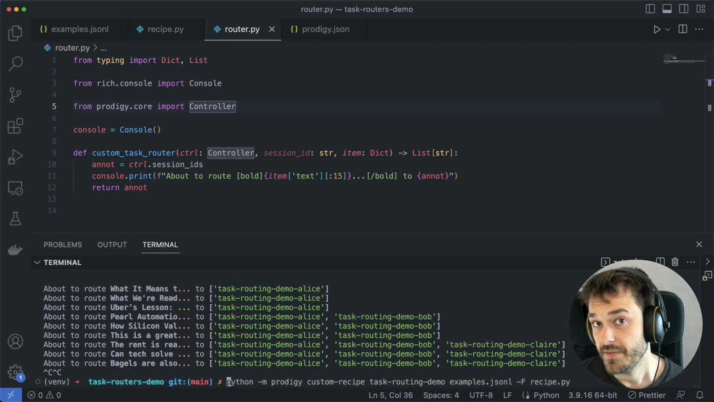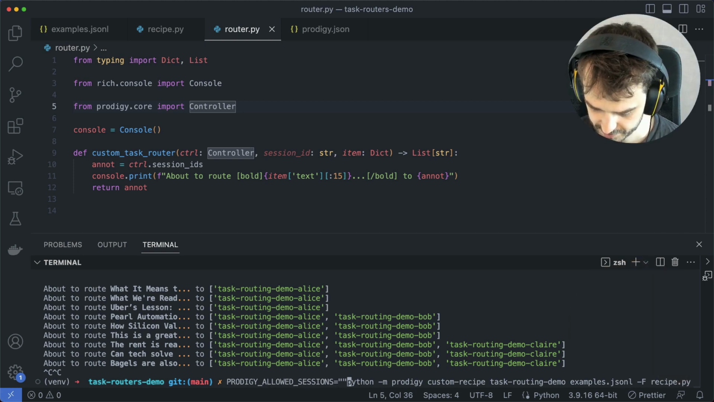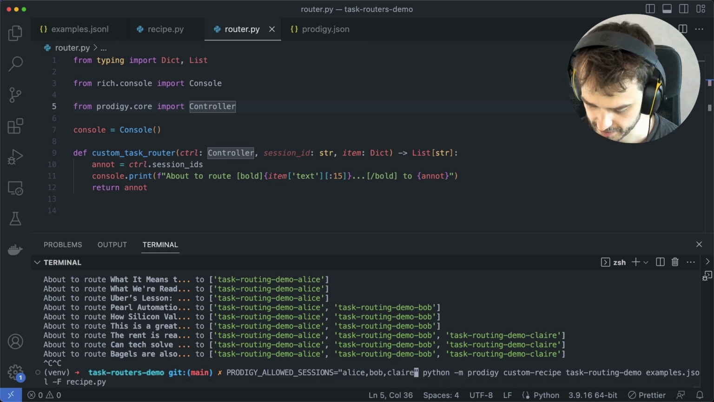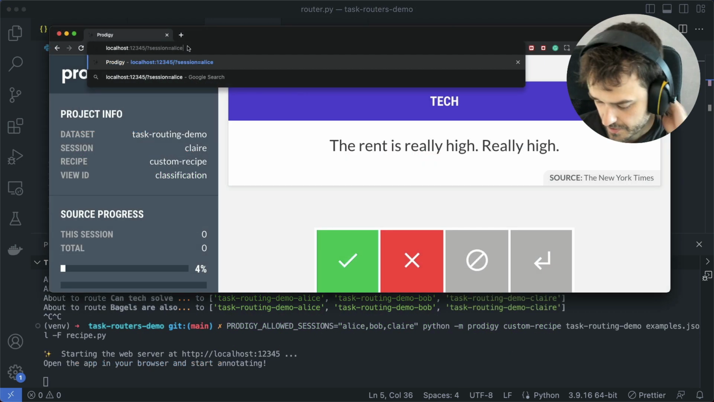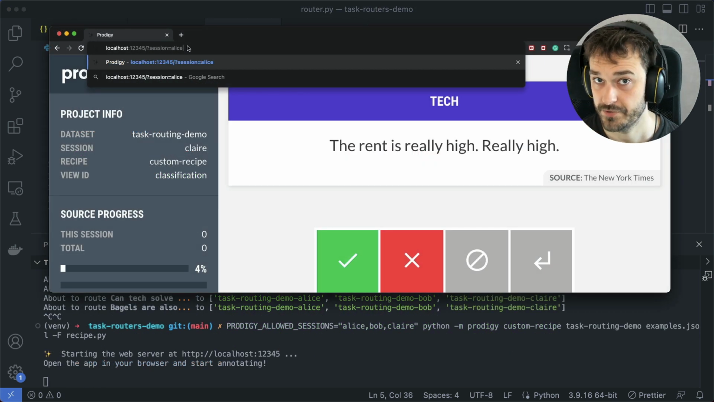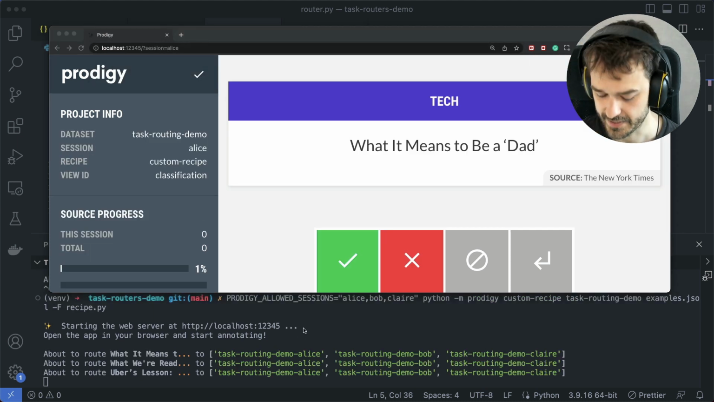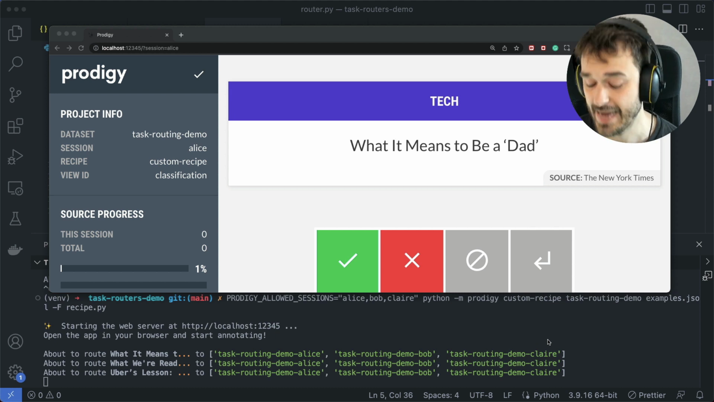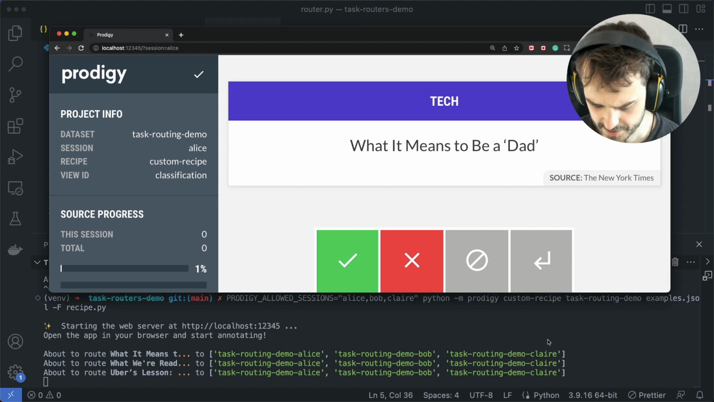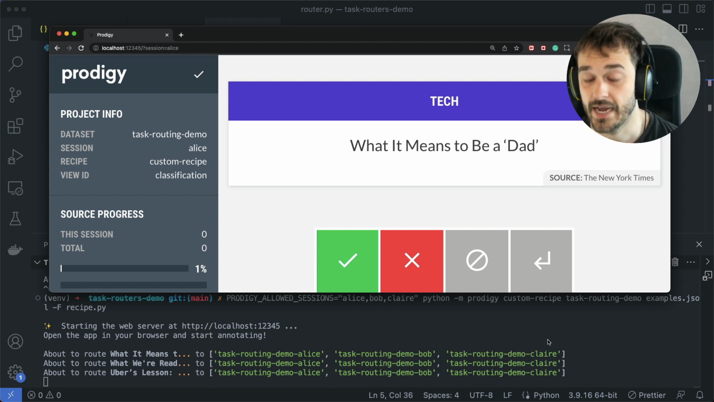So let's now run this again, but with the environment variable. So PRODIGY_ALLOWED_SESSIONS equals, and I'll say Alice, Bob, and Claire. And let's just see how the logs are different when I do this. So I'm back in my browser, and let's see what happens when I trigger a task router for Alice. In this case, because the sessions already exist, the controller is aware of all 3 of these different sessions, which in turn means that our custom task router can actually route tasks to these users. And that, I think, is a nice demo, because it's important to understand how sessions are created in order to write your own task router.